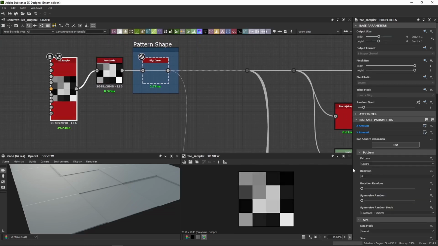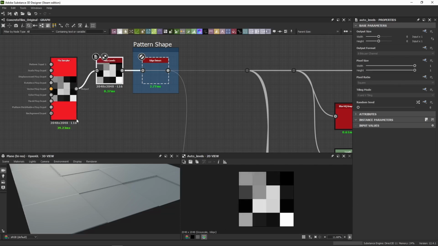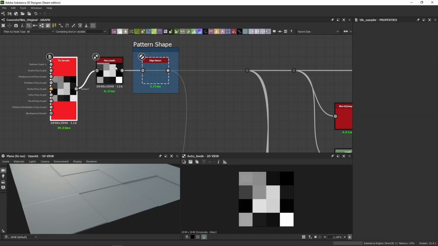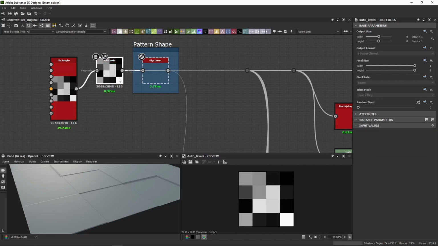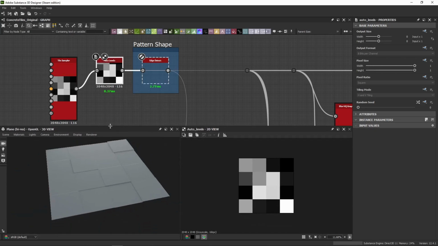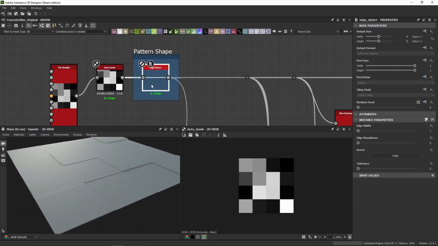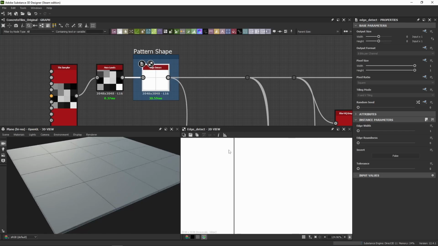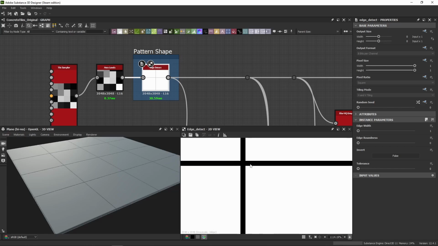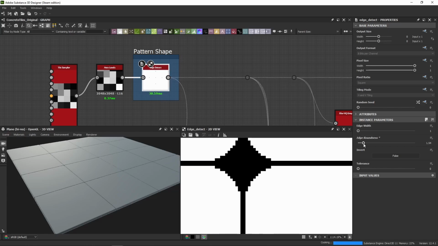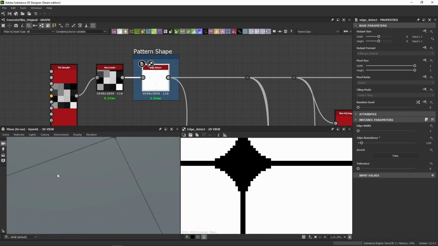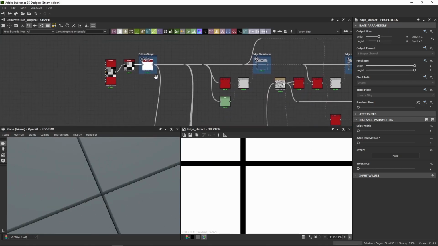All right, so that's it for the tile sampler, and then we go into an auto levels. This is just something I do all the time, where I want to make sure I get the full range. You can see that there's a difference. I want to get the full range of 0 and 1, so that gives us this here. And then we use an edge detect. Now, if you want to give some rounded corners to your tiles, you can use the edge roundness here, like that. I didn't want that, but that's where it is.